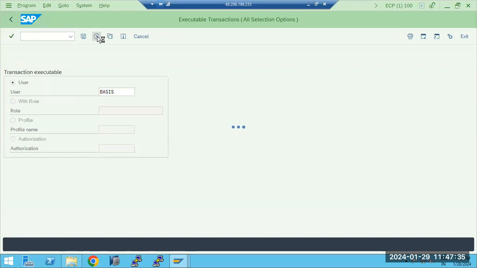And data display. So SUM gives some information, and SCP, some information about the users or system details. So they will be useful here.